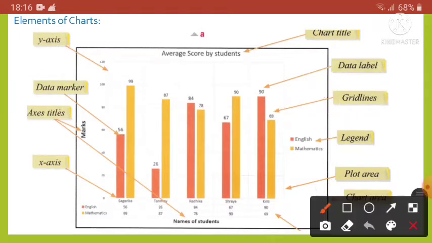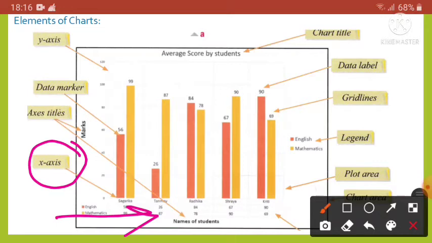Next one we are dealing with is the x axis. Already in math we know about the axis. So here along this it is the x axis. The horizontal axis is called the x axis.